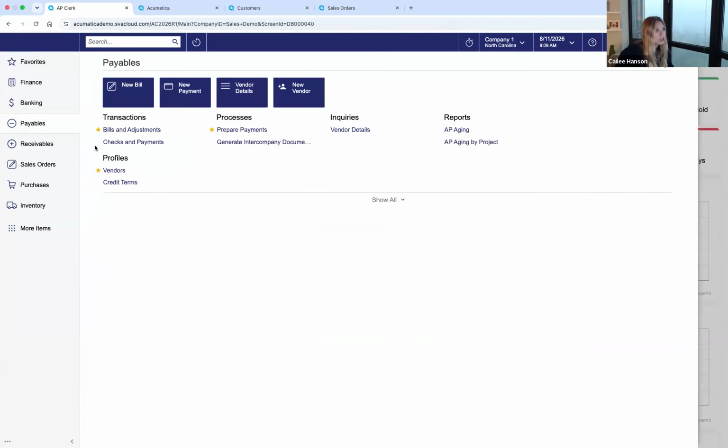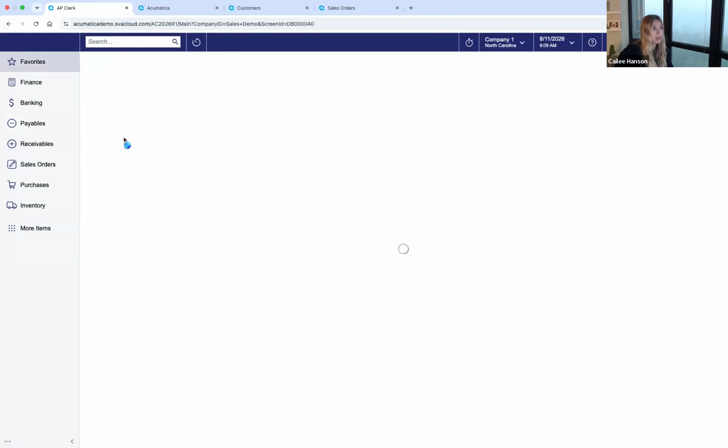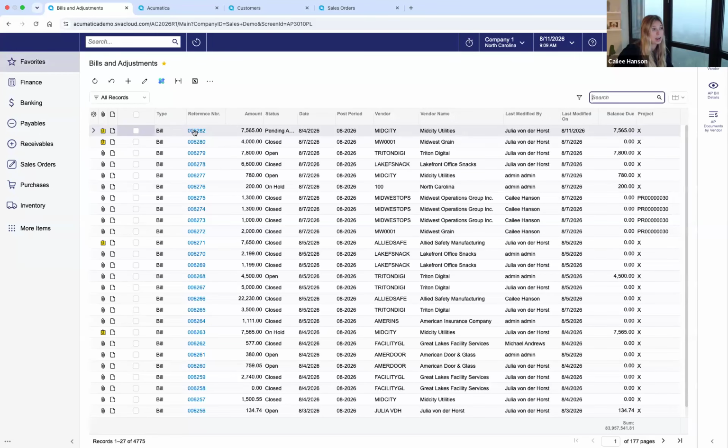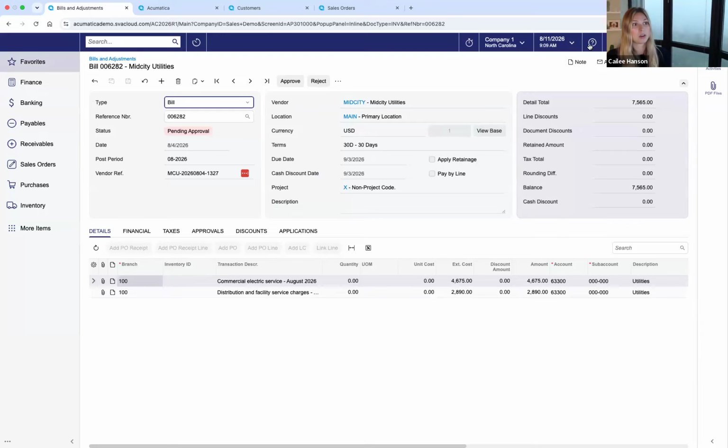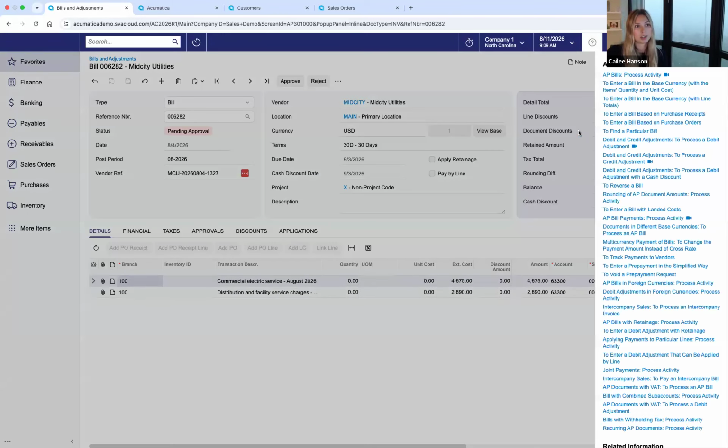I'll kind of go into a specific page here as well. For example, if I was creating an AP bill, on any page within Acumatica, you can also click this little help question mark, and it's going to trim essentially all of the activities and the reference forms within Acumatica's help documentation specific to that screen that you're on. So in this case, if I'm on a bills and adjustments screen, the first thing here is going to be a process activity with a video alongside of it of how to create an AP bill in Acumatica.